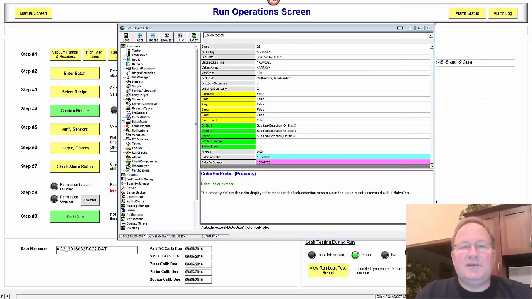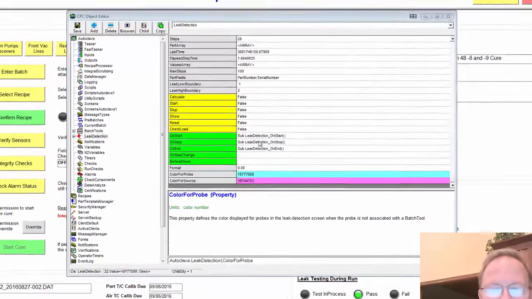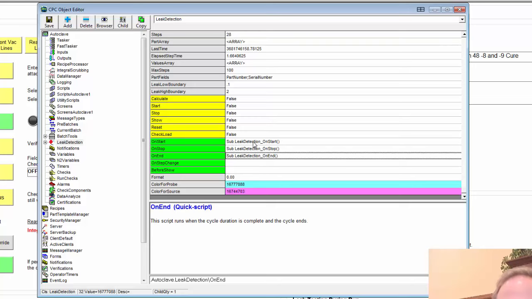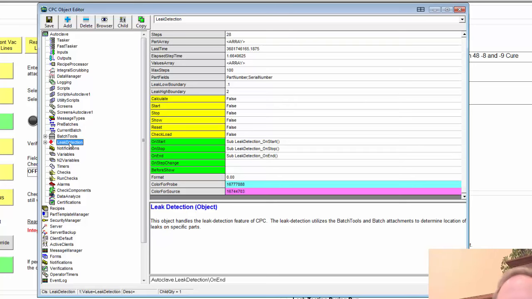Hello, this is the third video talking about the leak detection configuration. So we talked about all the properties. There are some quick scripts here as well. So in essence, the leak detection object is a self-contained object.